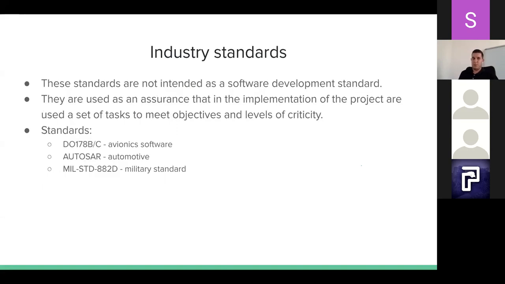Industry standards. In developing software for critical systems, the developers need to use some standards. These standards are not intended as software development standards. They are used as an assurance that in the implementation of the project a set of tasks are used to meet the objectives and level of criticality.